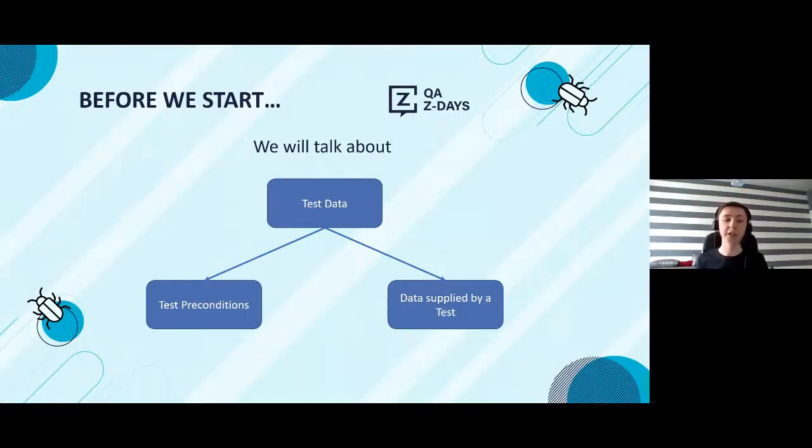First of all, I consider test data management as consisting of two parts. The first one is the data supplied by a test. So if we're using the boundary values test design technique, we have to set one value, 100 value, and so on and so forth. This is the data that the test sets and how it manipulates your application, your test environment, and so on. But today we'll be talking mostly about preconditions for your test.